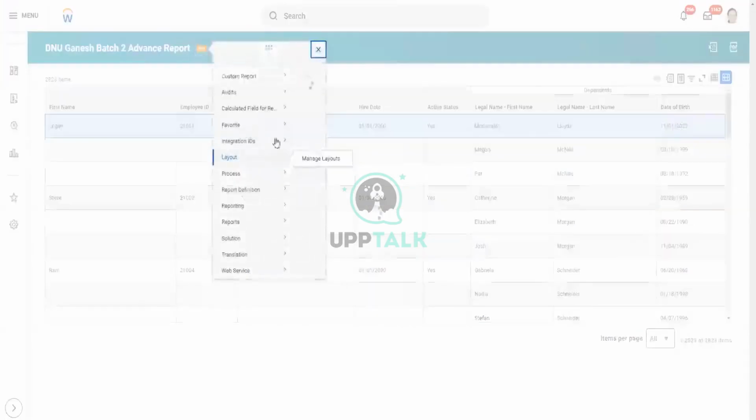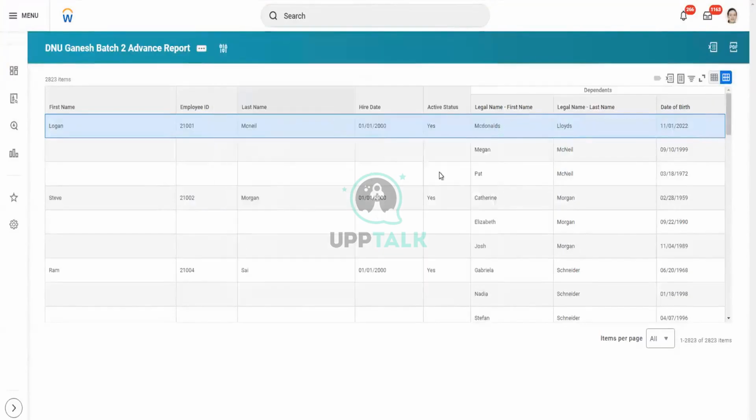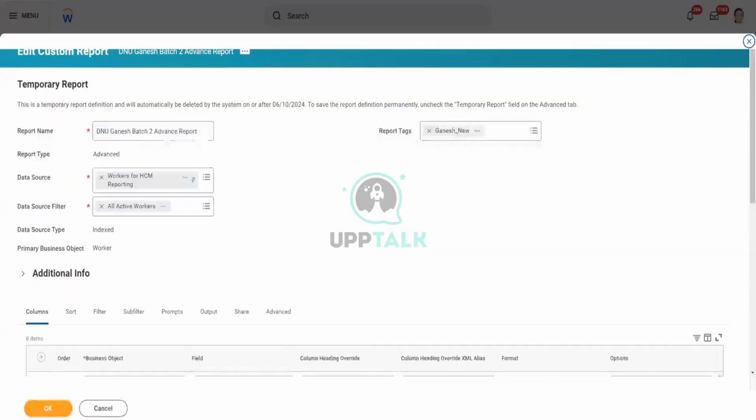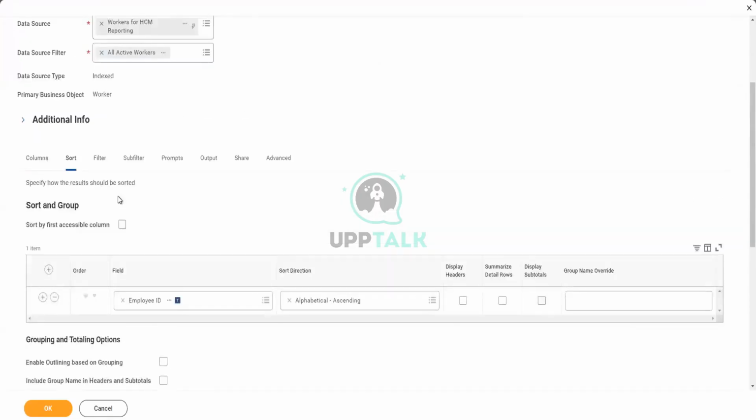Ganesh, sub-level sort is only for the related business object, right? Yes, because if you need to do sorting on the primary business object, you can do it directly, right? There is no point in exploring here. Sub-level means it's a related business object only. Any other question?